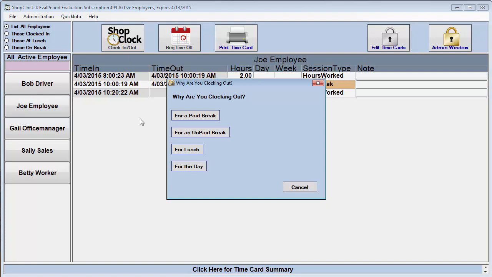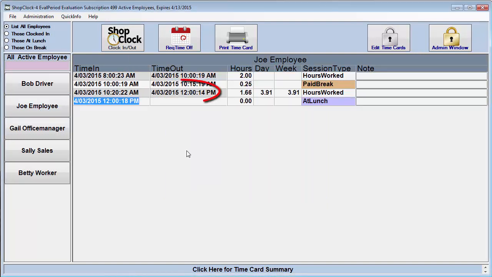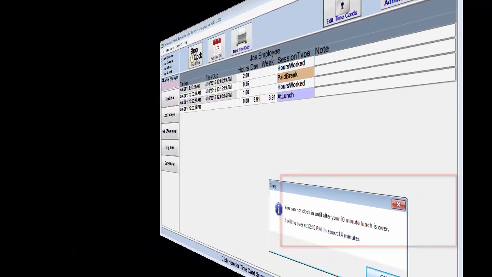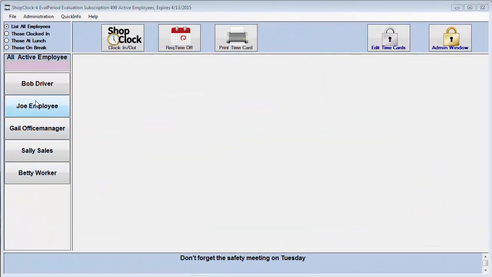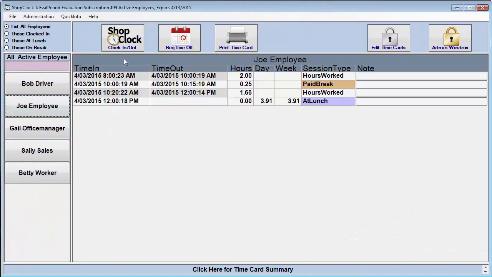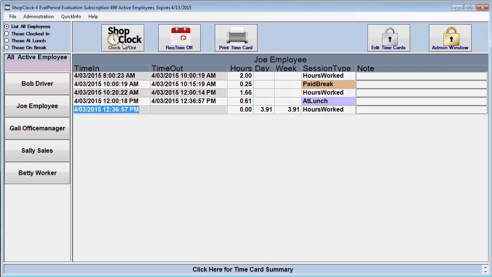Notice that when the work session is ended, the lunch session is automatically started. Joe will not be able to clock in before the 30 allotted minutes have expired. After the 30 minutes has passed, Joe will be able to clock in. Notice when the lunch period is ended, the work session is automatically started.